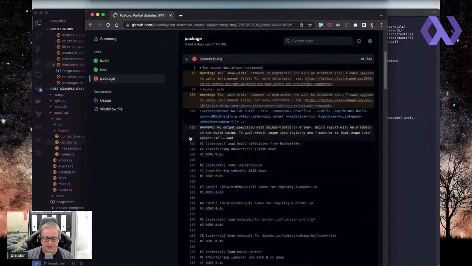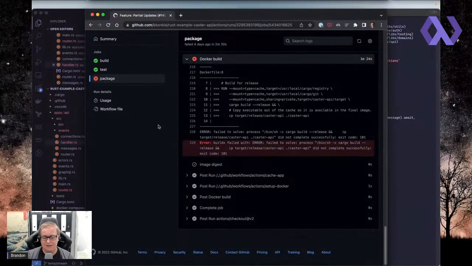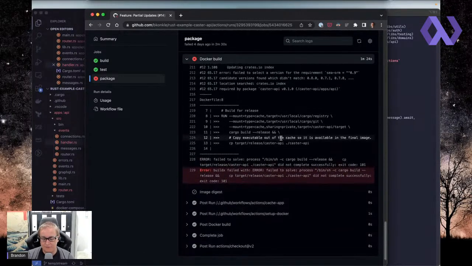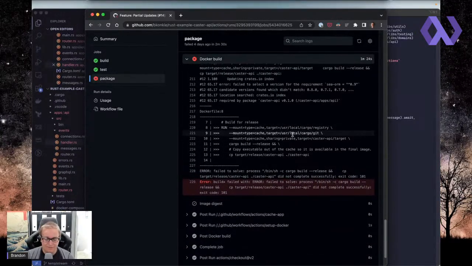I already looked at it earlier, so I've got a general idea of why it failed. But I'm going into the GitHub action. So I've got a GitHub action that's building my project. And the first thing I see is just that the build failed with an error. So this means that the command here failed. But I'm going to need to go a little further up to see what actually went wrong.